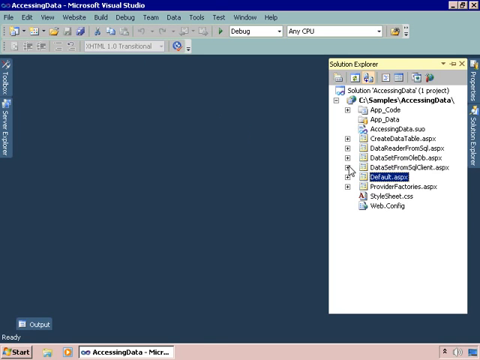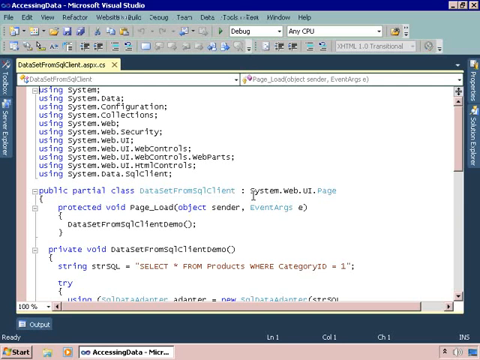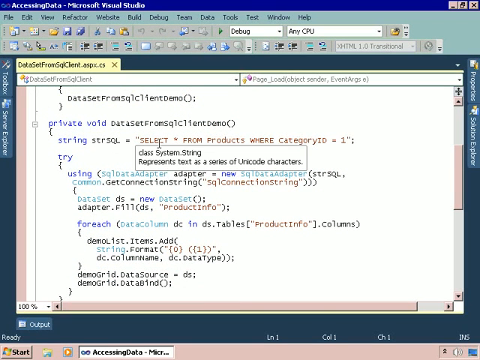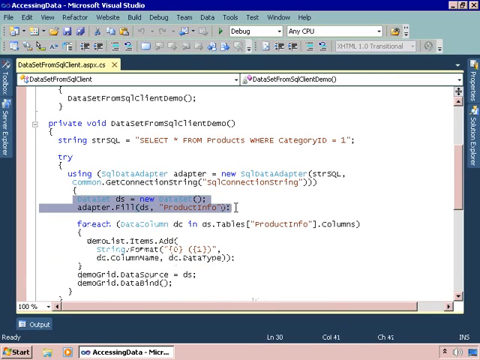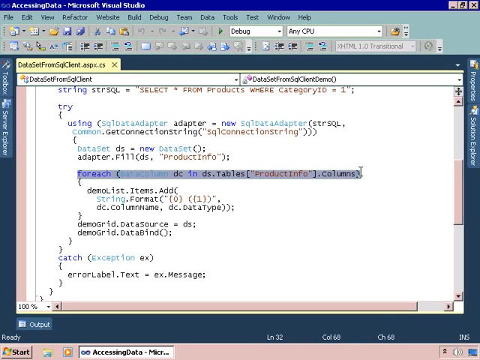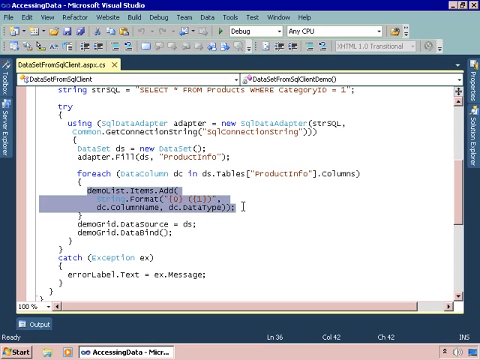I'll look at the data set from SQL Client Pages code, and here we have a very similar SQL string to what you saw before, the same using block for the data adapter, the same call to adapter.fill to fill the data set. Here's the difference. Rather than looping through each row in the rows collection, we're iterating through each data column in the columns collection. For each data column object, we can retrieve any number of different bits of information about the column. All I'm retrieving is the column name and the data type.